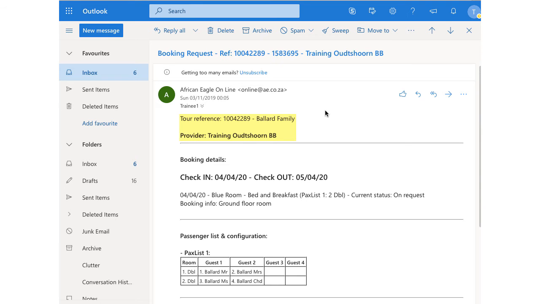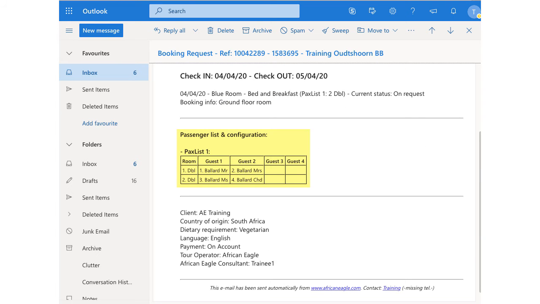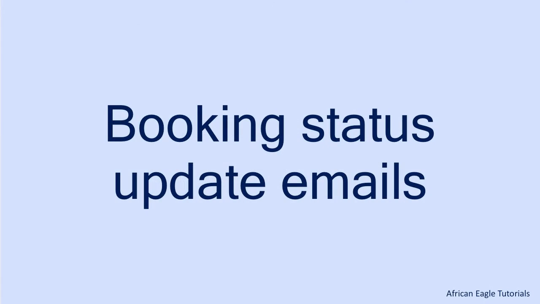The header of the email shows the project reference and heading and provider name, followed by the booking details, including dates, service, passenger and room numbers, status, and booking info entered, if any. Then the passenger list and configuration, including names when entered, and information about the clients, passengers, the company, and the tour consultant. The booking consultant is indicated in the footer of the email.